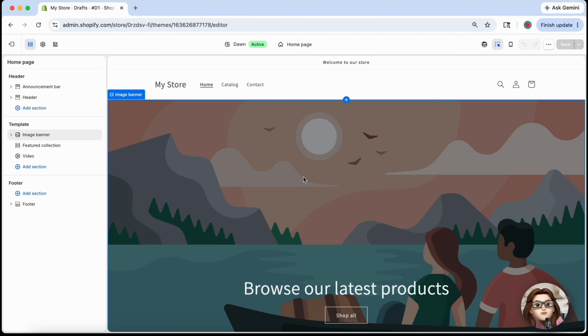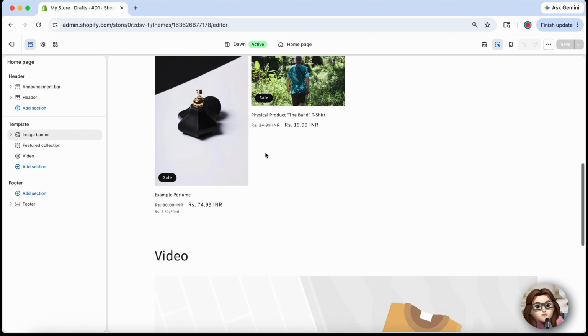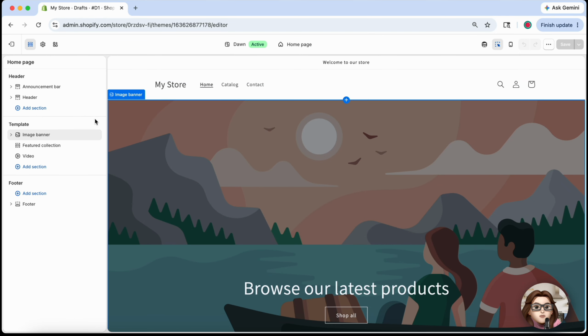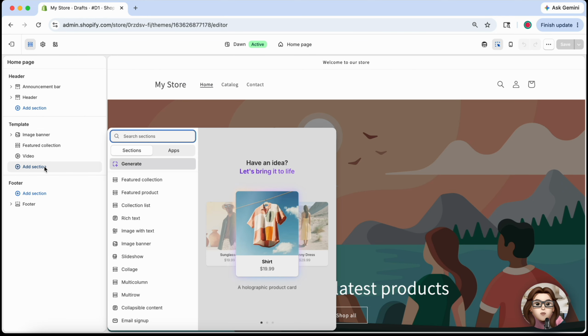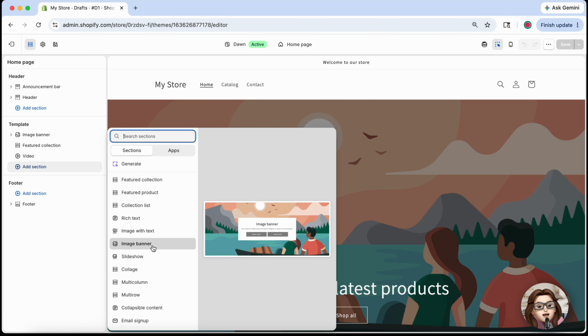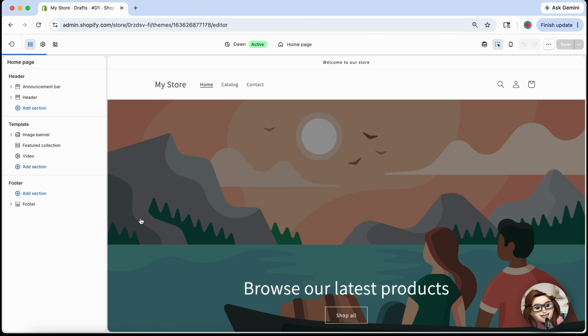Once the theme editor opens, navigate to the page where you want to add the button, such as your home page. Click Add Section or Add Block, depending on your theme. Then select a section that supports buttons, such as image banner, rich text, or multi-column.